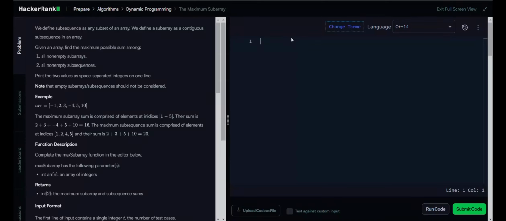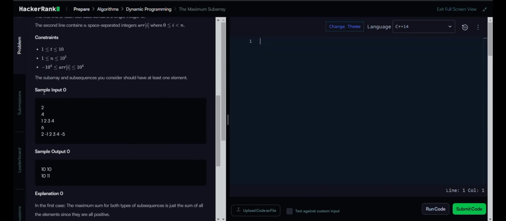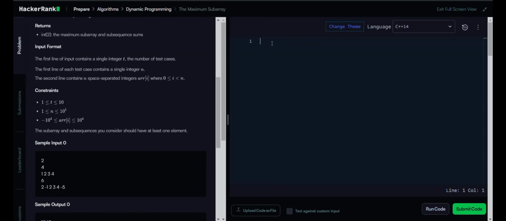So hello everyone, today we'll be solving this HackerRank dynamic programming problem, which says we define subsequence as, okay, so we know what a subsequence is. Given an array, find the maximum possible sum among all non-empty subarrays and all non-empty subsequences. So this is for subarray, this is for subsequence. You need to find the maximum, which is pretty easy.